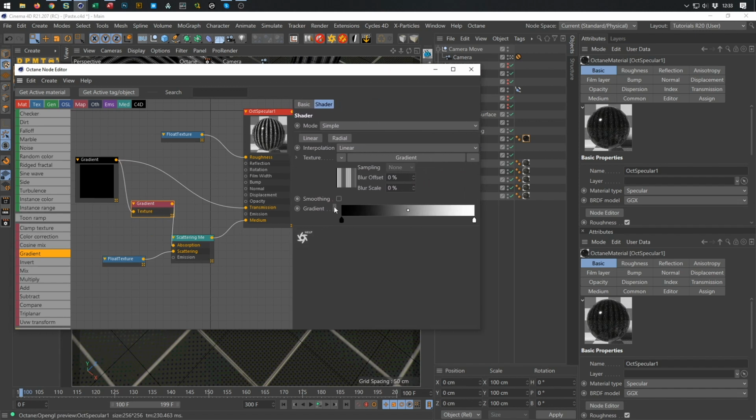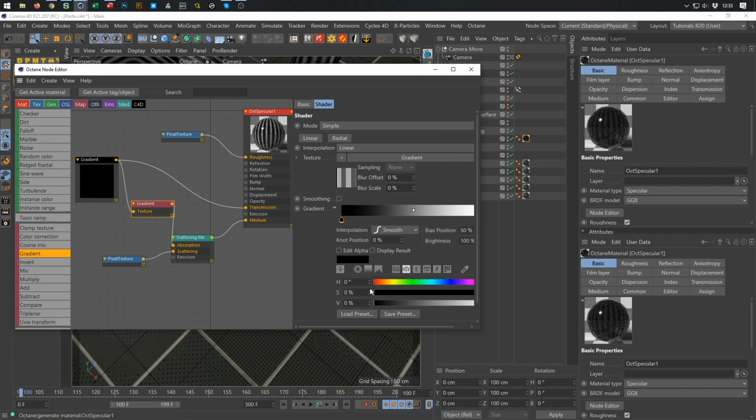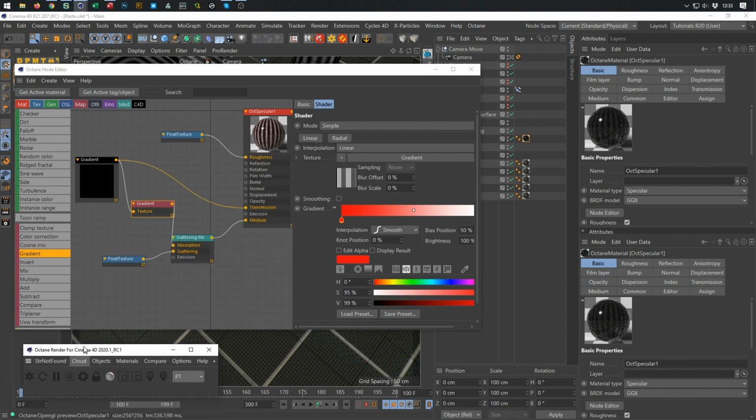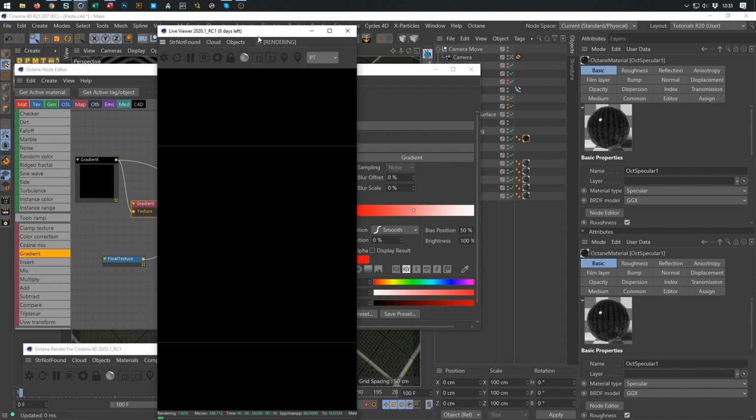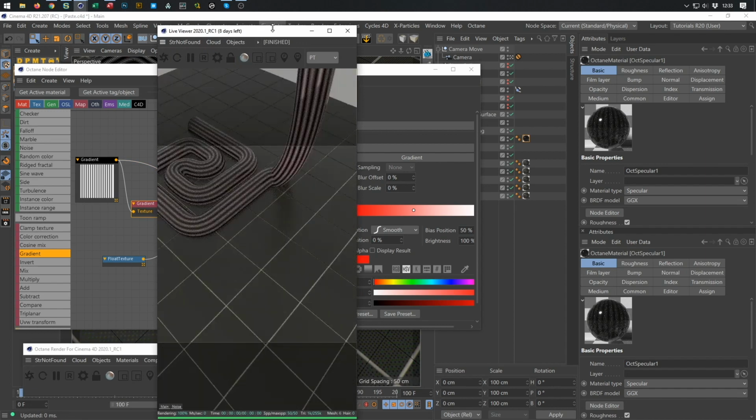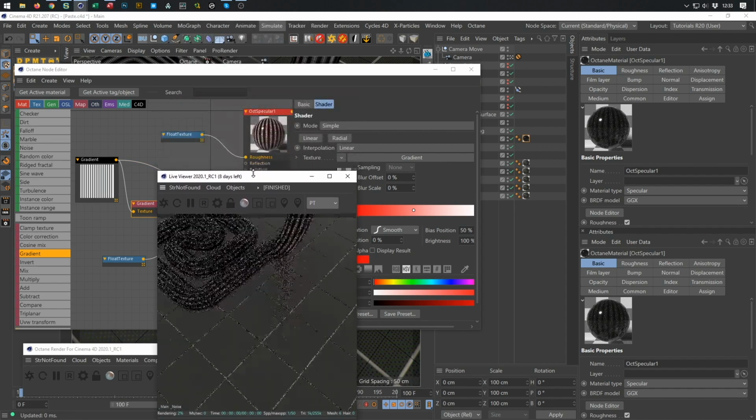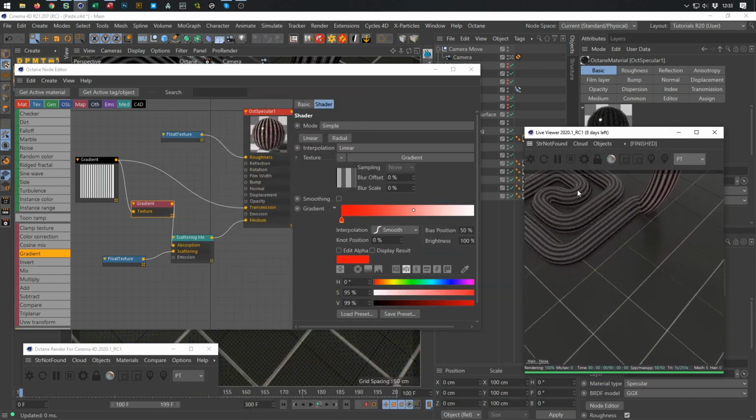So go to the gradient here, this right here. So and whoops, check. Whoops check. Whoops check is cool. Okay.